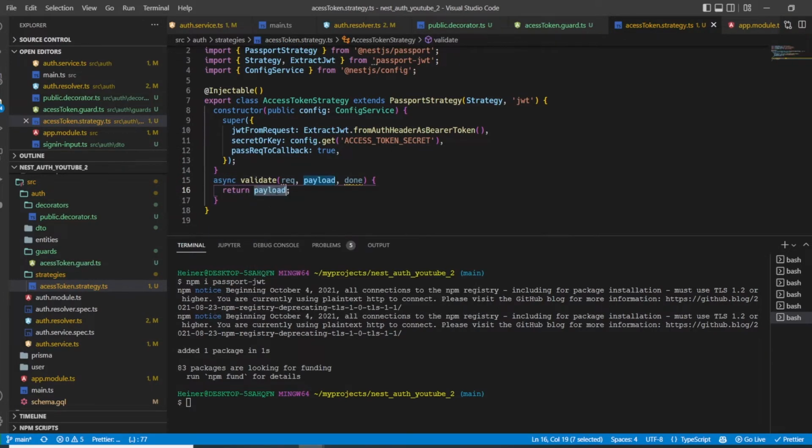And what is the payload? So what basically is happening here, the JWT token is extracted automatically and then it's decoded. And then the result that we get after decoding the JWT token is here the payload. And this is what we return. And this gets attached to the user object on the request object. So we will have access to a property on the request object called user, and this user will have the properties of this payload object here.